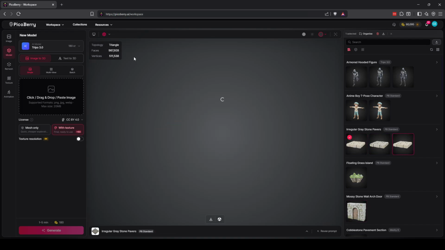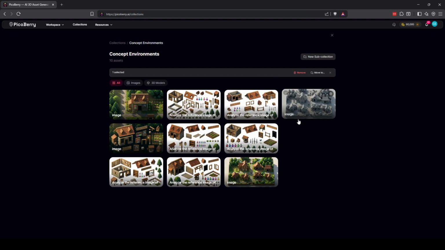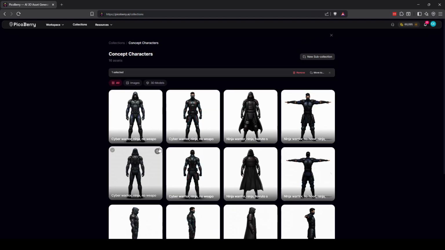Now here's a quick tip. While you're organizing, keep creating collections based on your workflow stages, like concepts, in progress, final models. It helps keep your workspace clean and makes it much easier to track where each asset is in the pipeline.